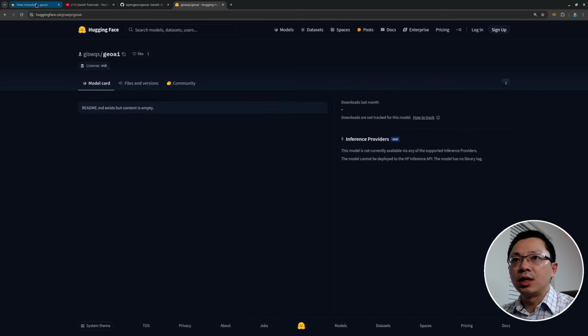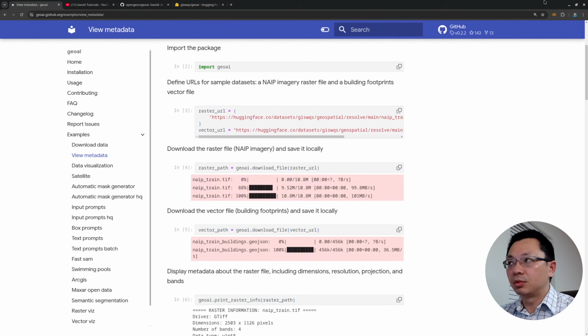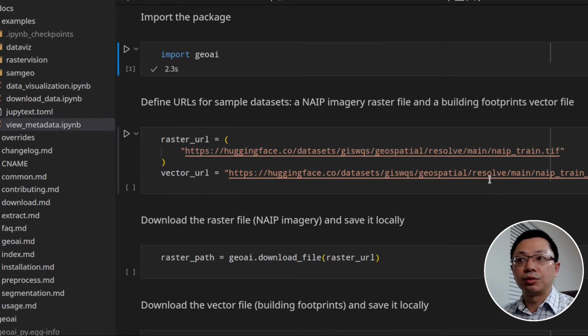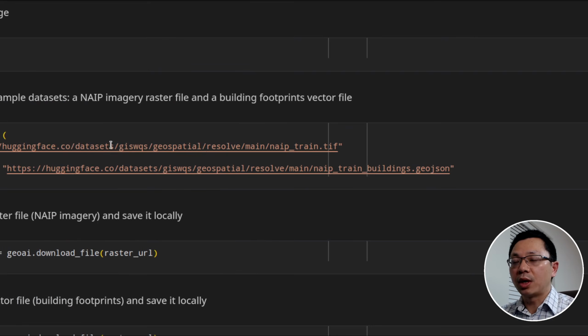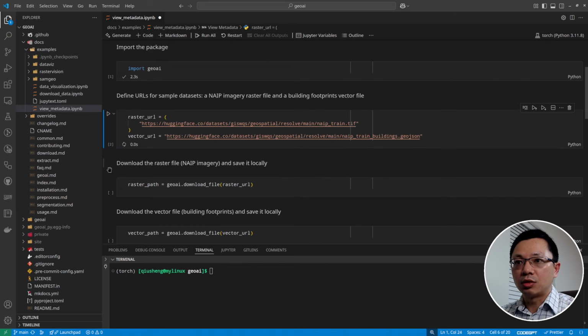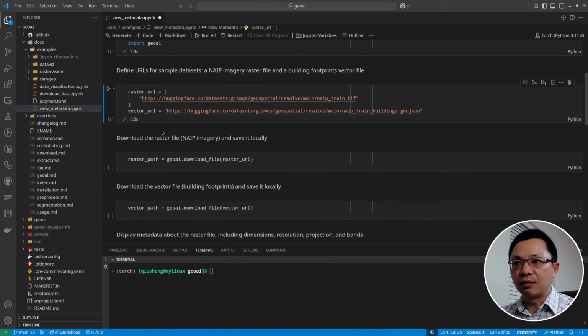Let me go back to VS Code here, and let me zoom in a little bit. This would be the URL. One is the NAIP training dataset, and the other one is the building footprint dataset. Only these two. Just click run, and you will be able to see the variables assigned.